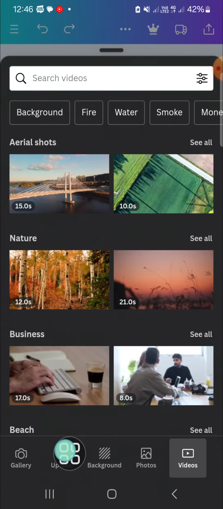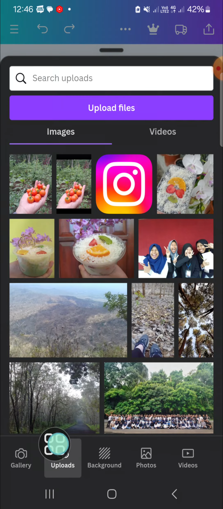Then you can also upload a background from your device by clicking on this upload button. Then you just need to click on upload files right here, and you can also go to your gallery to search for the background from your gallery.